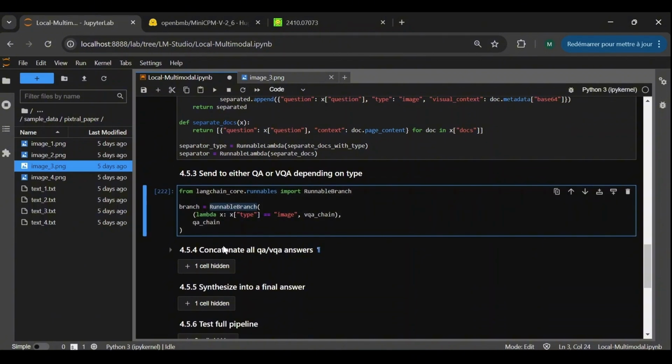The runnable branch is made of 3 main components: a condition function, a positive runnable, and a negative runnable. The condition function is simply a function of the input elements which returns a Boolean value. In our case, it returns true if the input type is visual, and false otherwise. The positive runnable is the runnable which will be used on the input if the condition function returns true. In our case, it's the VQA chain. And naturally, the negative runnable will be used on the input if the condition function returns false, meaning that the input type is textual. In our case, it's the QA chain.